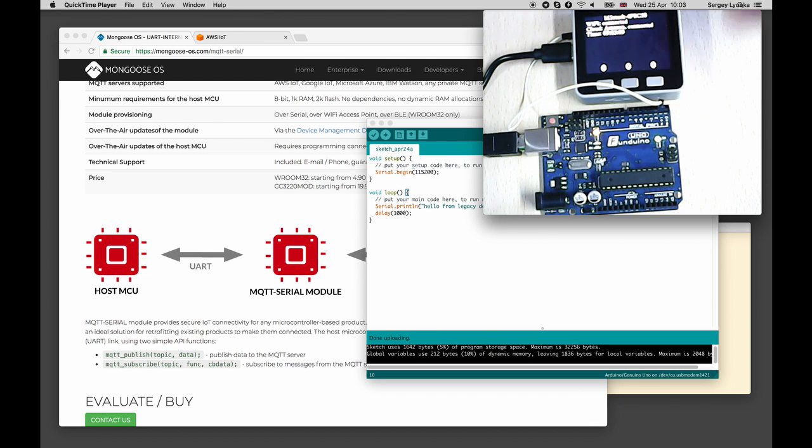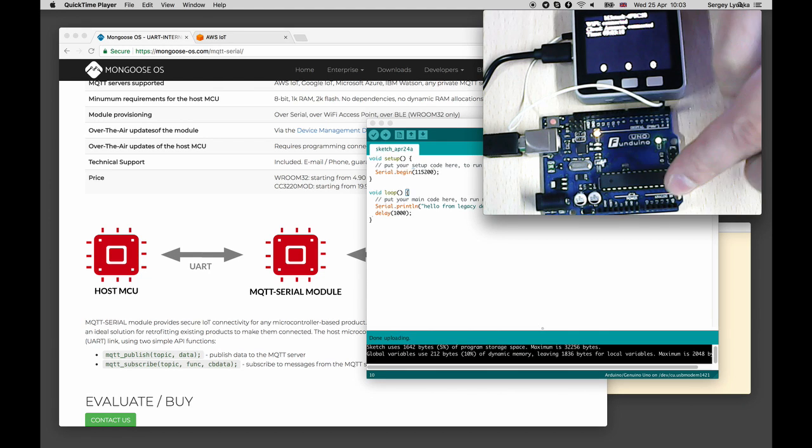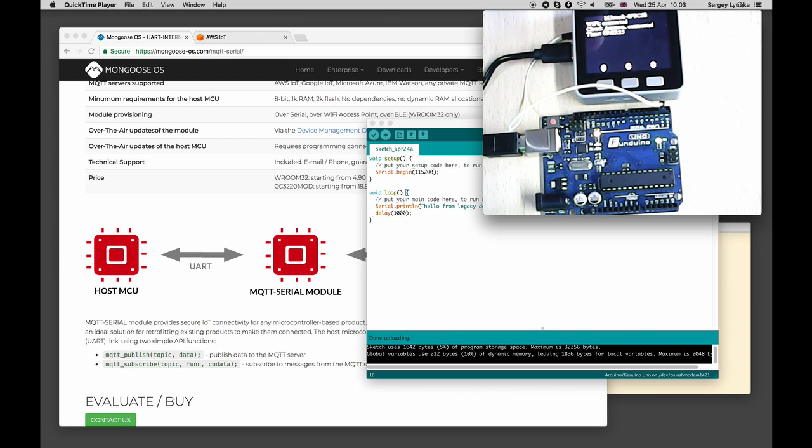And the bridge is provisioned to AWS IoT. So every time this device sends data to its serial output, this data appears on AWS IoT.